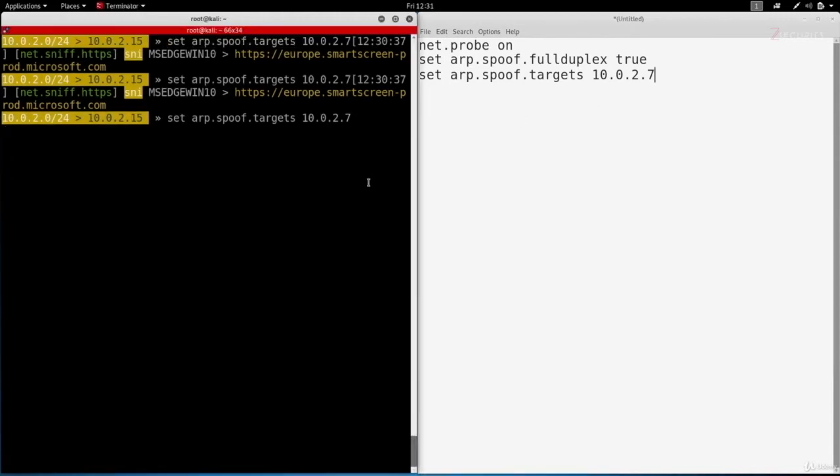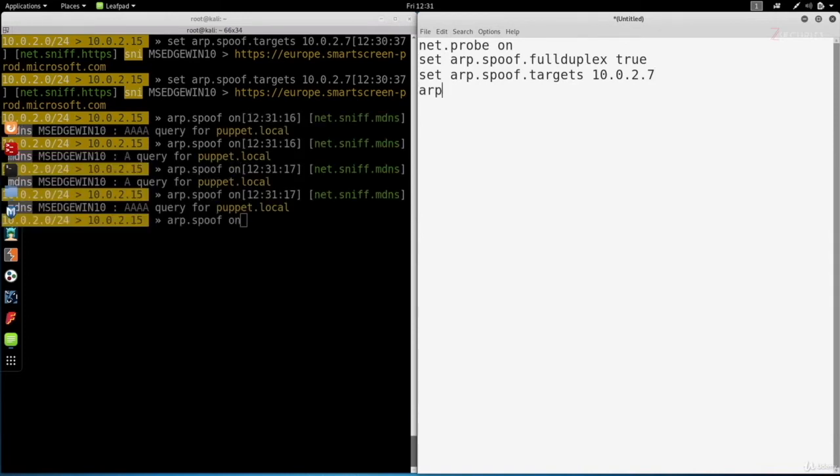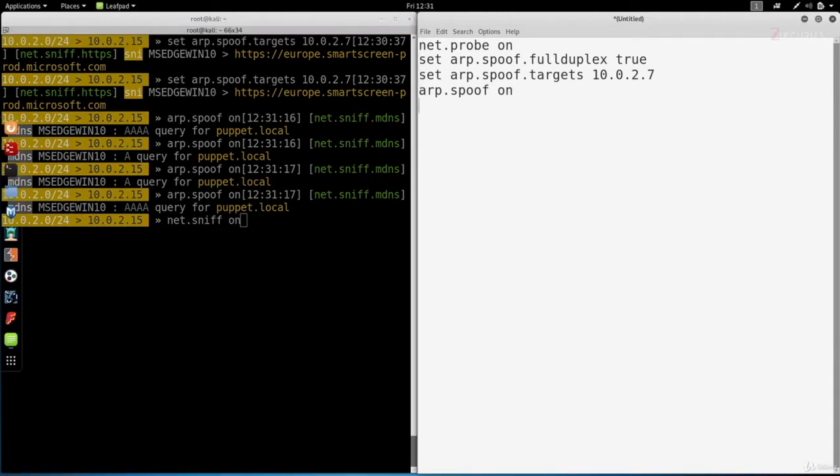Next, we turned on the ARP spoof module. So again, this is what I'm going to do here: arp.spoof on. And finally, we also ran the sniffer by doing net.sniff on. So again, I'm just going to type this in here, net.sniff on.